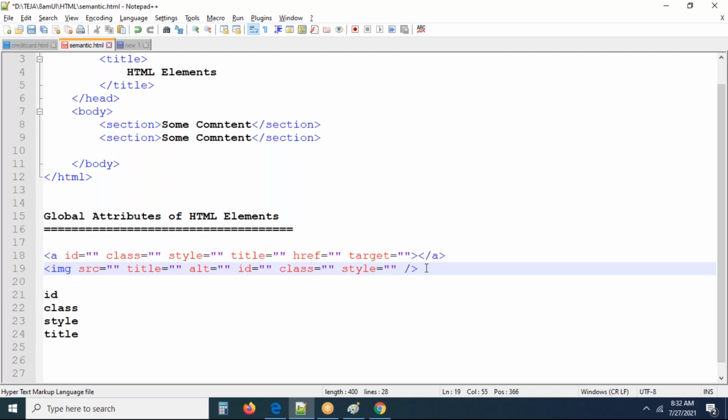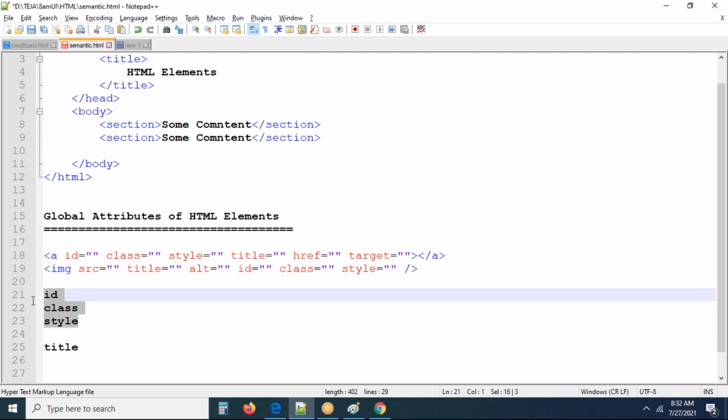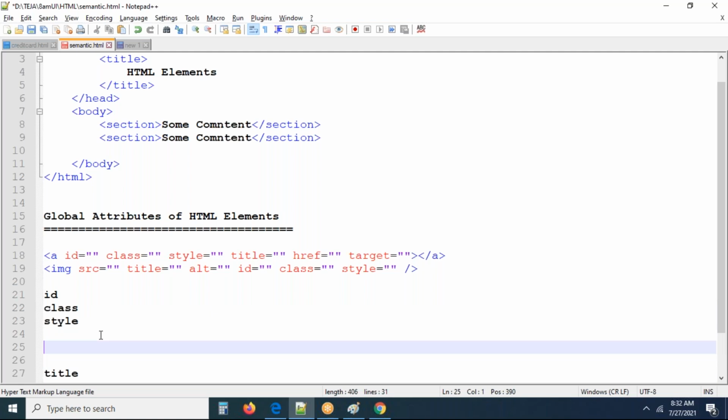For every element there are something called common attributes, guys. These are going to be the common attributes of each and every element in our HTML, global attributes, right? So if you have a question, sir, why do we need to add an id? Actually, by using these three attributes we can design an element.